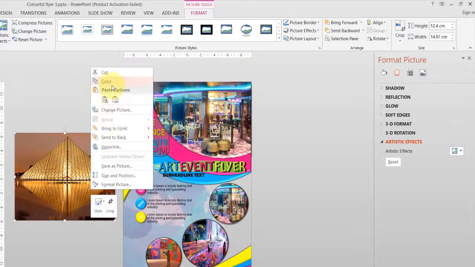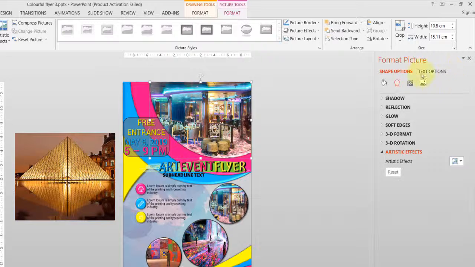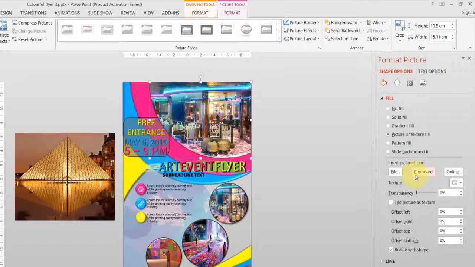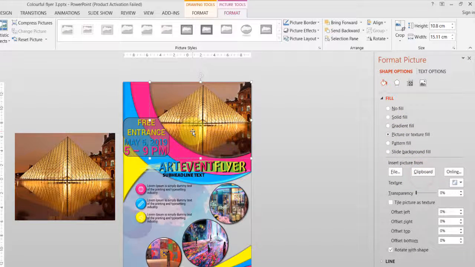Okay, same like before. Right click, copy the picture, click on the shape, we insert picture from clipboard. Okay.